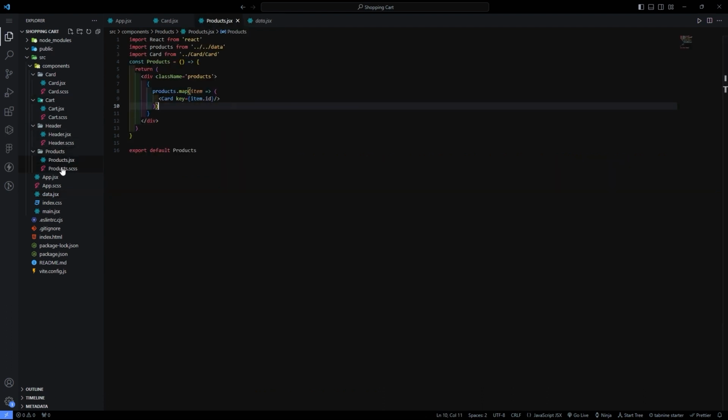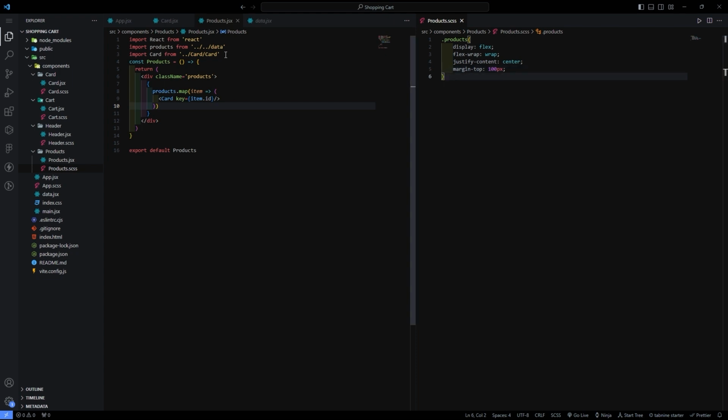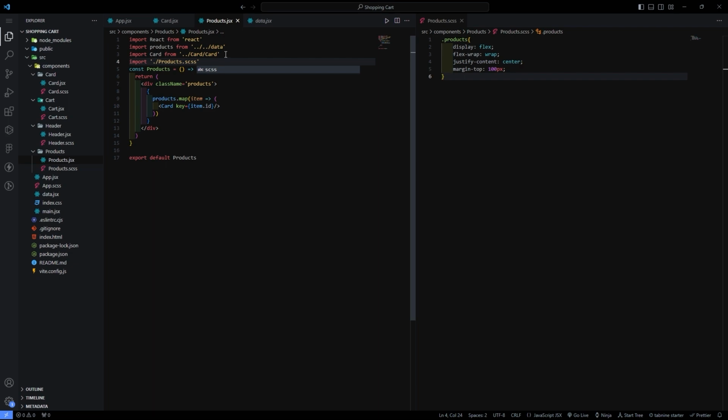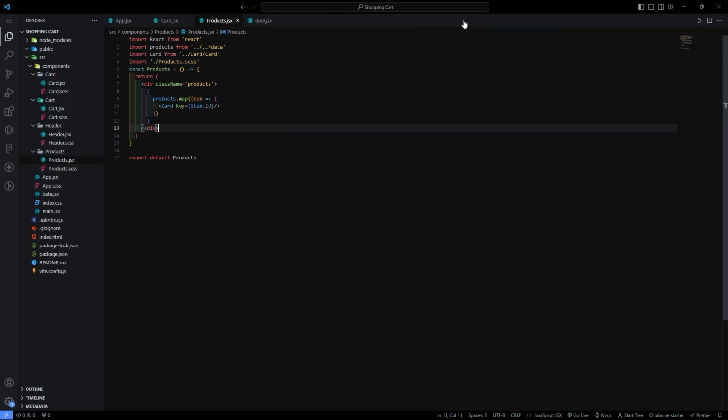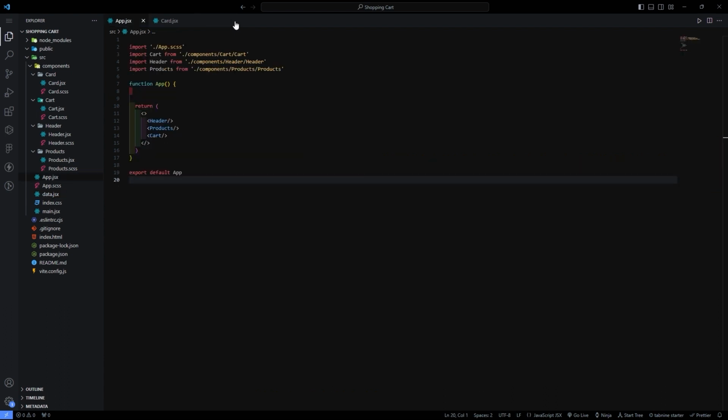Now open the products.scss, and here we have only one thing, products, and inside this we have display of flex, flex wrap is wrap, and justify content center, margin top as 100 pixels, like that. We have only one thing here. Just import this products.scss, like that. Now close this products.scss, products.jsx, also this data.